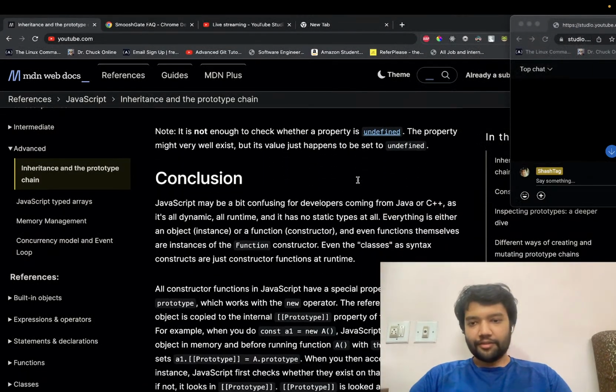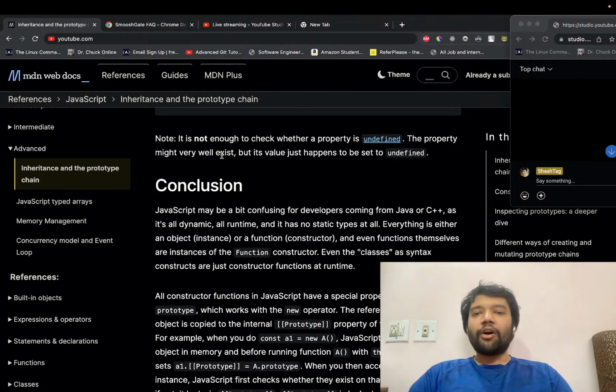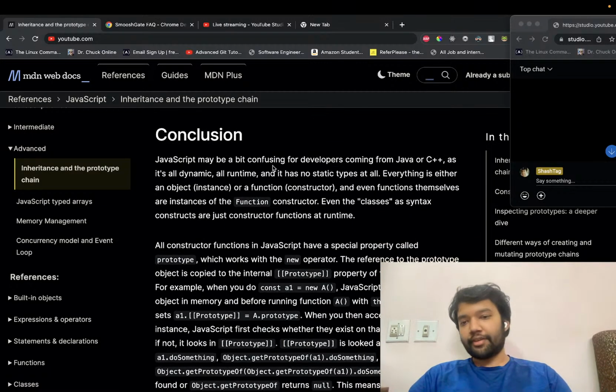It's not enough to check whether the property is undefined. The property might well exist, but the value just happens to be set to undefined. Exactly.